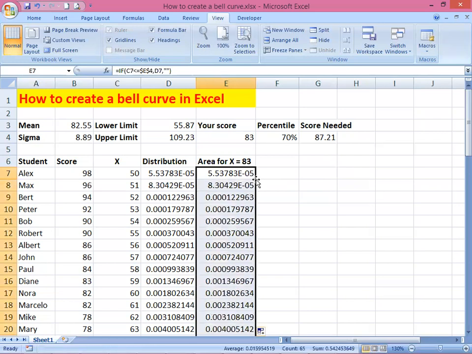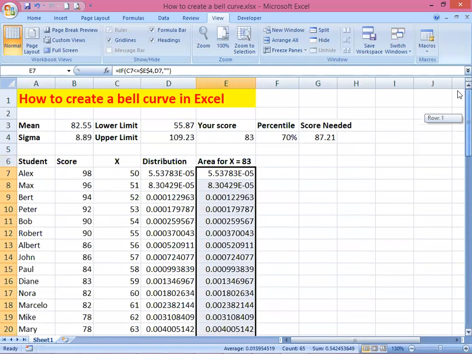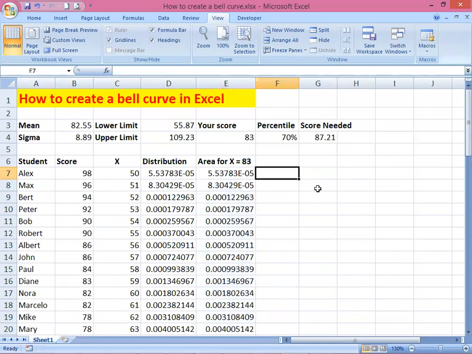Then also copy it down. It's not copying down all the way. Okay, but yeah, it's copying down all the way. All right, you got it. All you have to do now is create the bell curve.